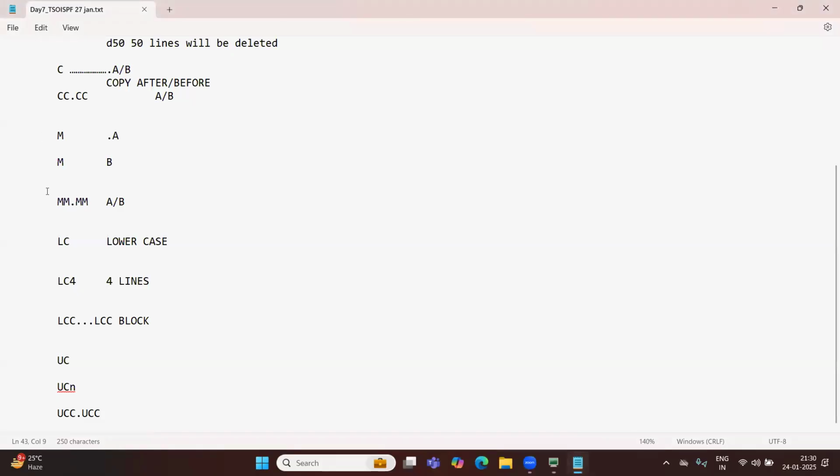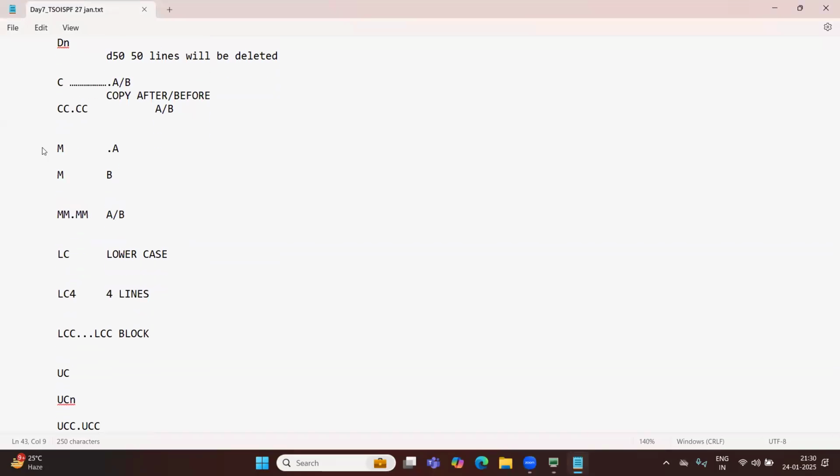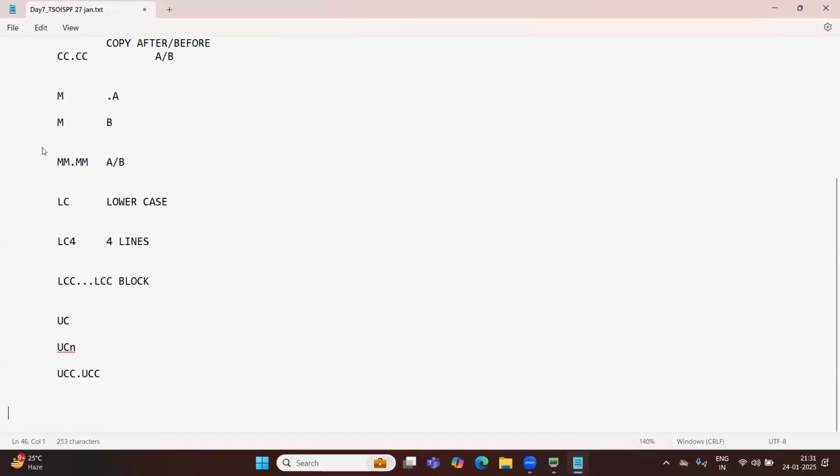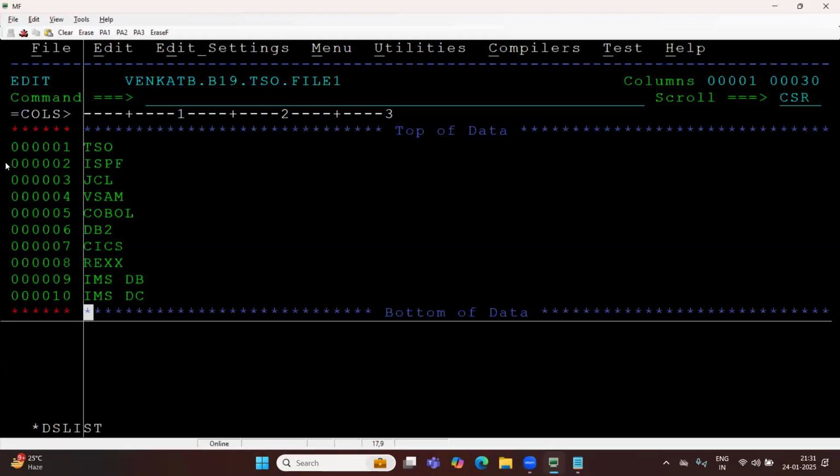Any queries so far? What if we give UCC to data that is already uppercase? Will this throw an error? It doesn't throw an error. Whatever data is not in uppercase gets converted. If it is already in uppercase, it ignores it. Okay.